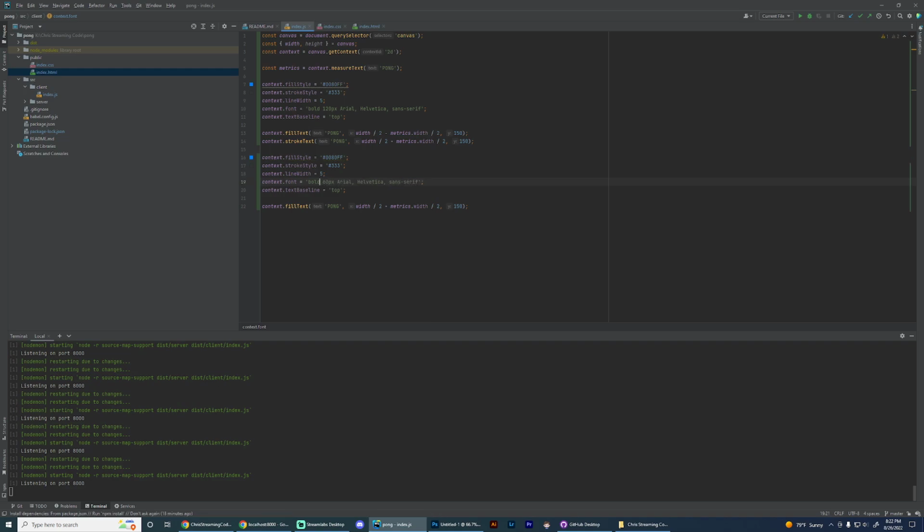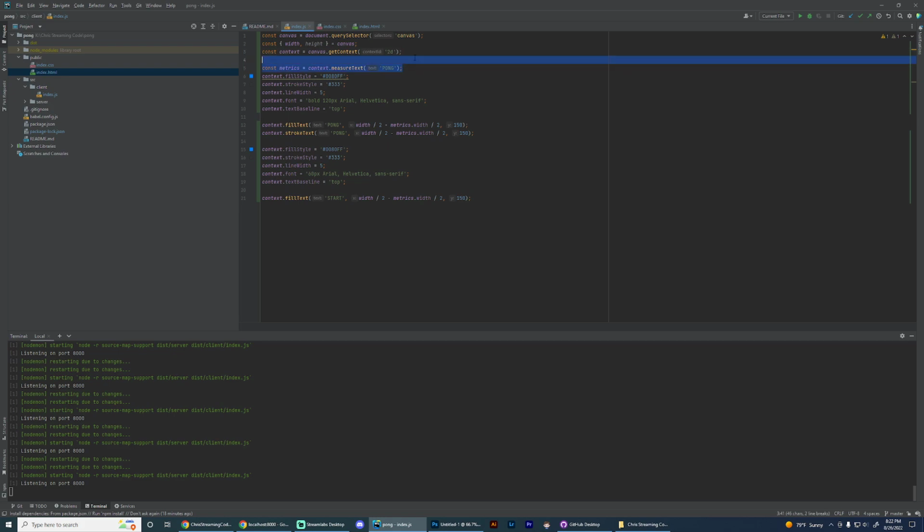Cut the size down a bit. Let's make it not bold. And the wording is going to be start. And we're going to need to actually grab the metrics again. So we'll call this for now Pong metrics. And we'll call this one down here start metrics. We're going to clean this code up in just a bit, so we're not too worried about this right now.